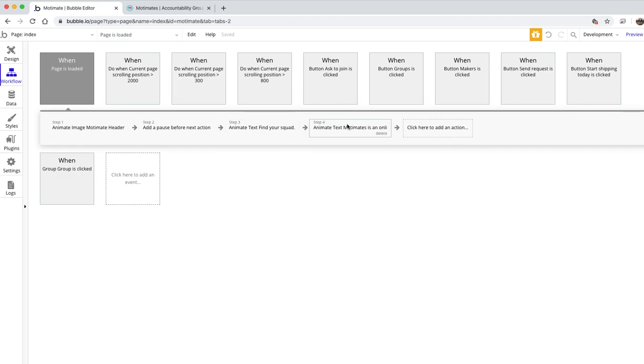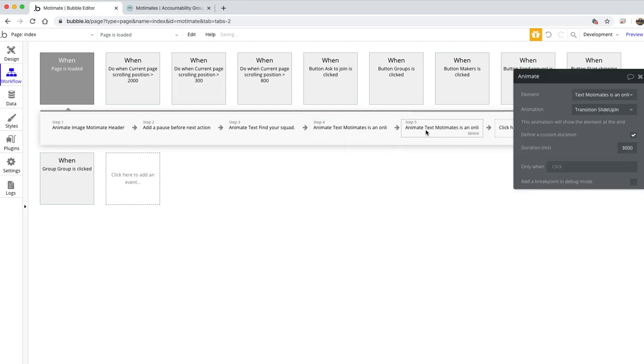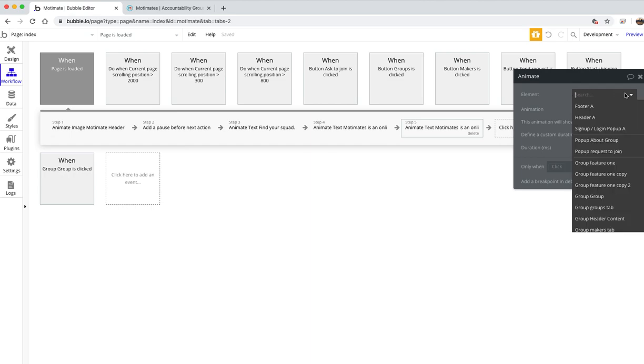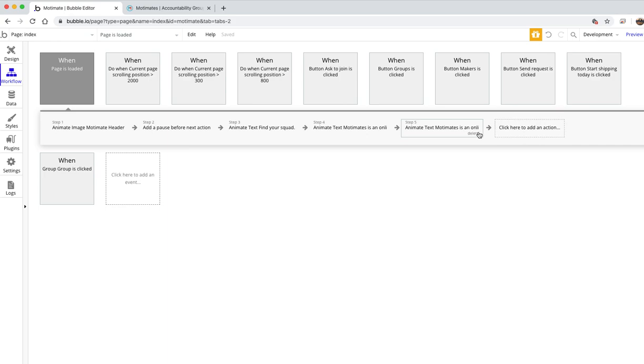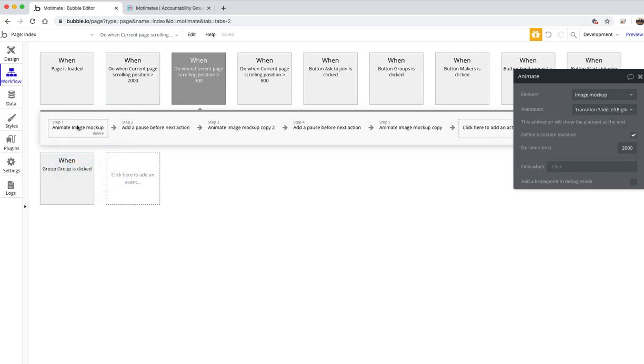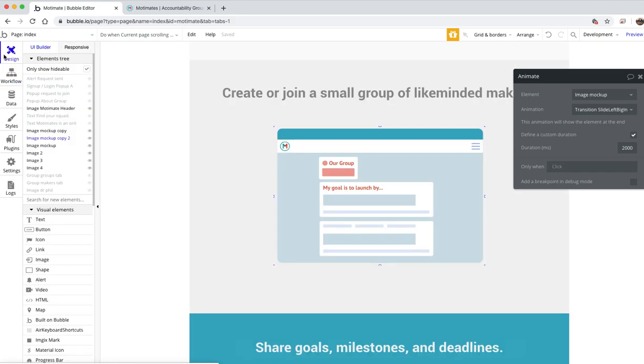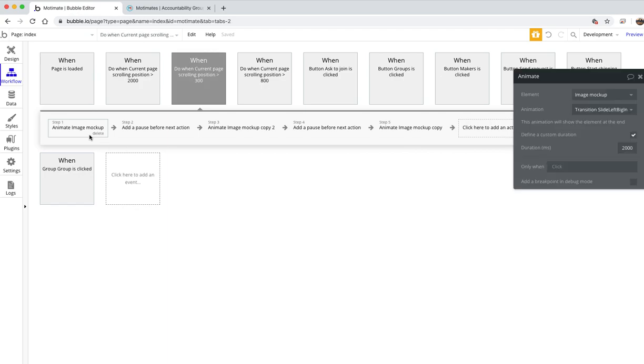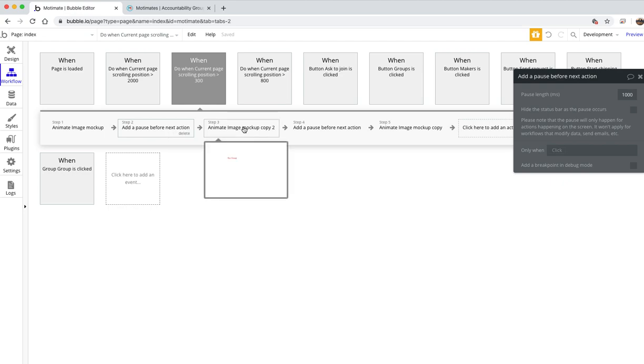And don't forget, you can always right click on one of these and you can do copy. And then you can right click and paste it in. So if you had several things you wanted to animate, you could just then change the element here and everything else would be the same. So then I kind of had to guess the amount of pixels for these numbers, but you just play around and see what works. But I've said when you scroll down 300, I want to animate again. And this time it's the image mockup, which was this one. So I've had that one slide in from the left, and then I did add a pause.